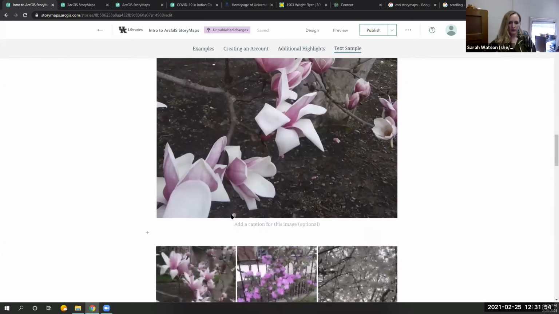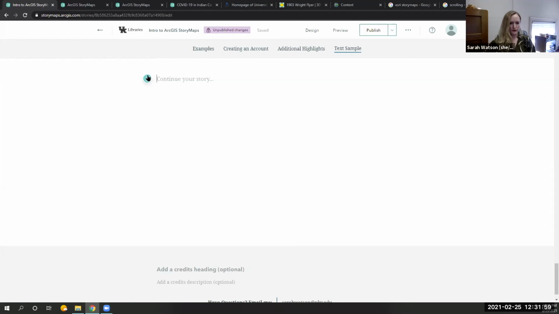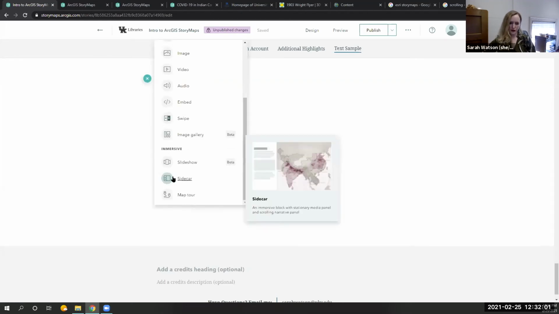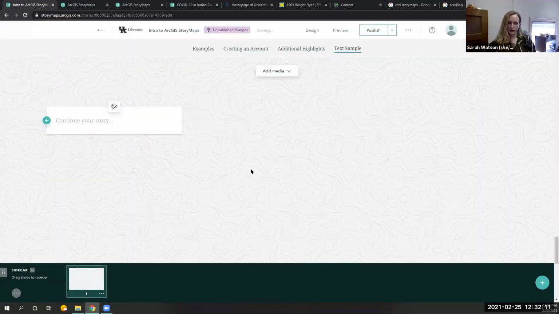So the immersive block that I think is the most interesting to work with is the next one, which is the sidecar. You have the option to have a floating panel or docked. So if you want the text to be stationary, or you can move it around. With the floating one, it looks similar to the slideshow, where you have this background that you can add media to and then text over it. What I like with this is I think it allows a little bit more dynamic movement.